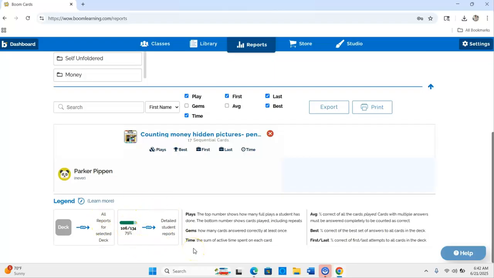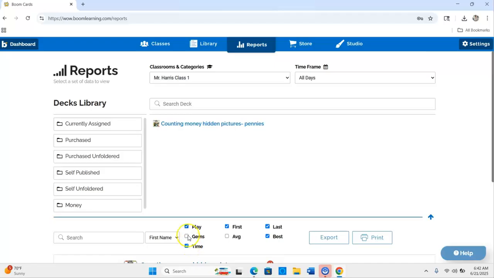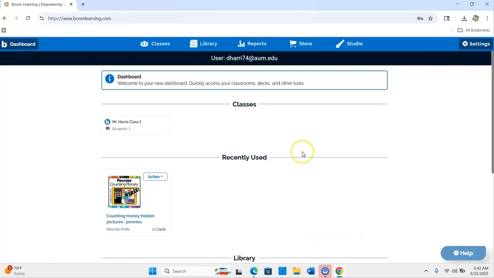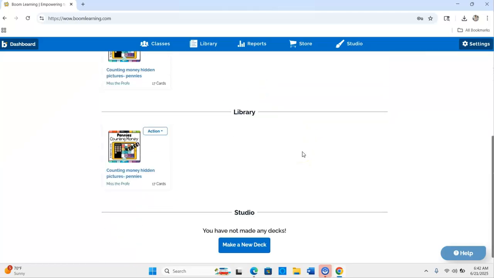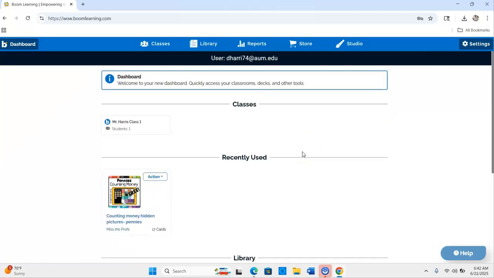Lastly, Boom Learning also offers something called Boom Passport. You may be asking yourself, what is the difference between Boom Cards and Boom Passport? Boom Cards are interactive, self-grading lessons that educators can create, purchase, and assign individually. They are ideal for teachers who want to create a personalized learning experience. Boom Cards are typically purchased individually by educators or therapists.